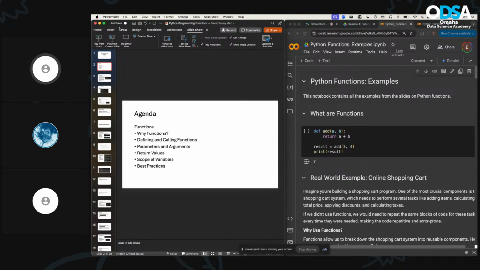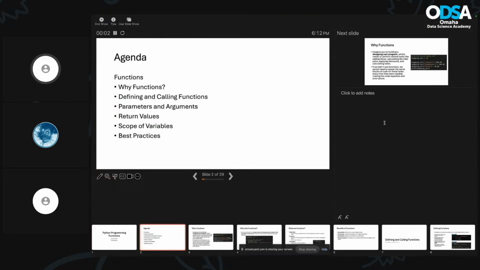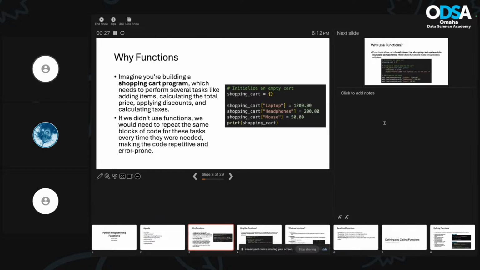All right, so we're going to look at functions. Let me go into view mode here. We're going to look at functions, why we're using functions, how we create them, how we execute them in the code, what they're useful for, some features about them called parameters and arguments, what functions return to you, some return values, and then how variables are managed within functions and outside of functions, and we'll end with some best practices.